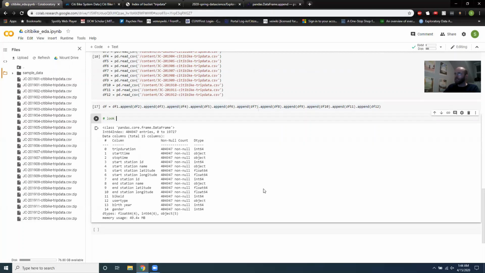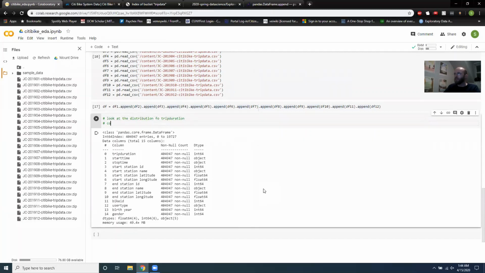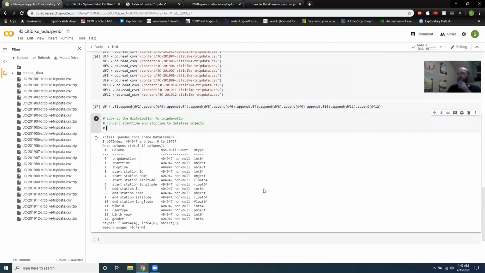So we want to look at the distribution of trip duration. We want to convert start time and stop time to datetime objects, maybe. I hate datetime objects, so it might be easier to just work off the strings. We'll see what happens. Start station ID, I'm not that interested in. Start station name, I'm not that interested in either. Latitude and longitude, okay, so we could do some geocoding or something like that, where you look up the latitude and longitude.